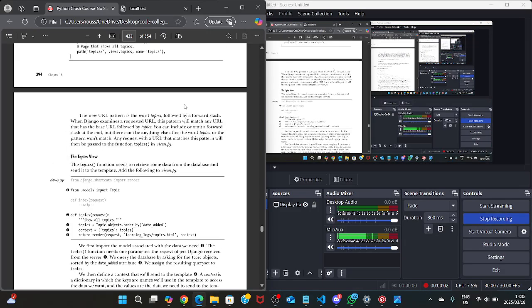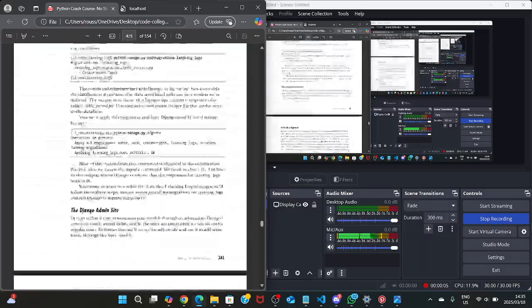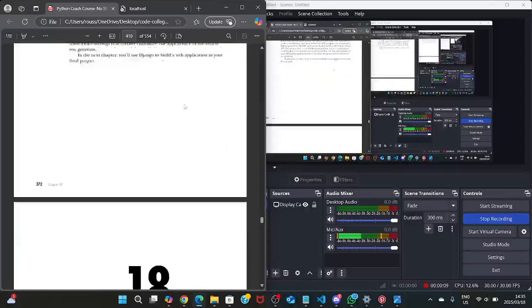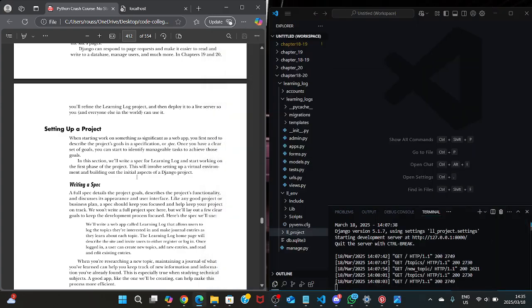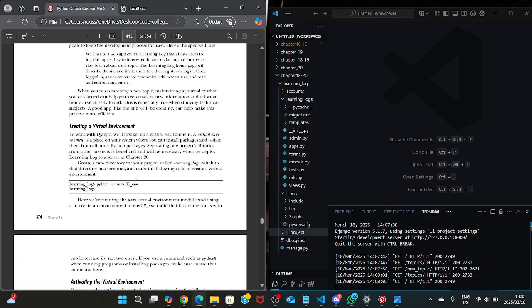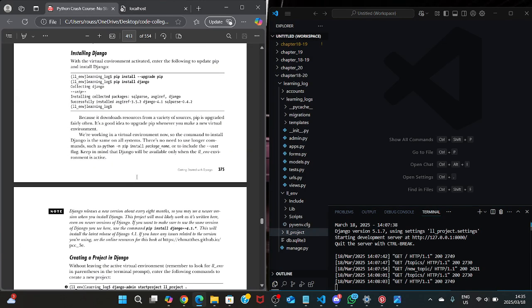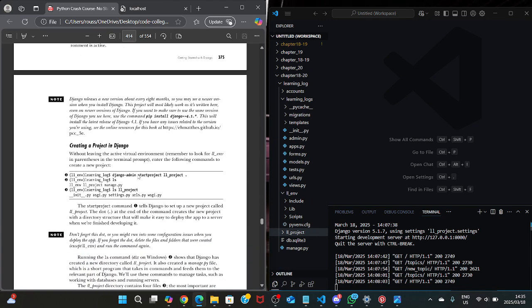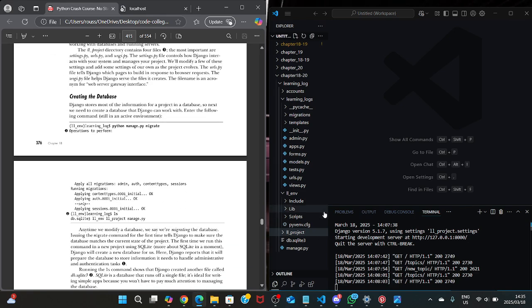So today, we did chapter 18 in class, which is about getting started with Django. Basically, we're going to set up a project. Then we're going to create a virtual environment, activate it, and then install Django. And then we're going to create the project by running these commands in the terminal, and it will create our project for us, as we can see over here.